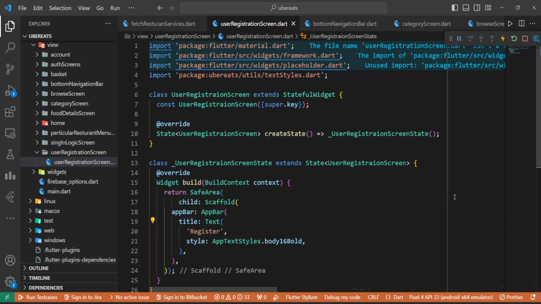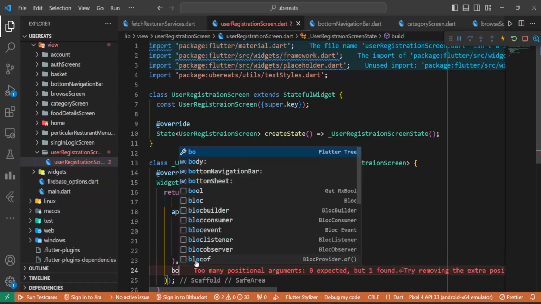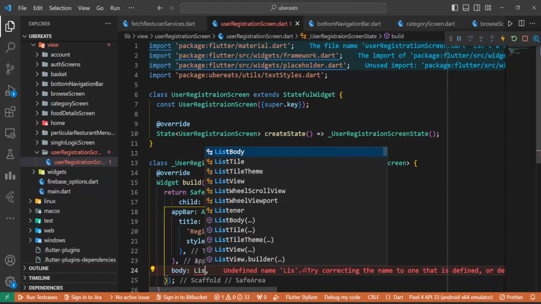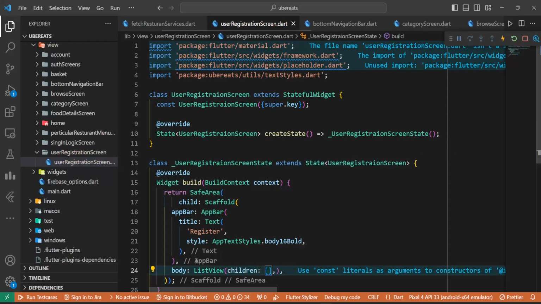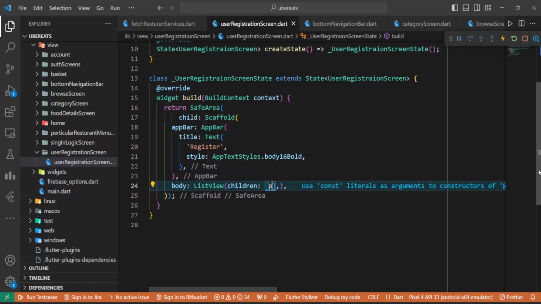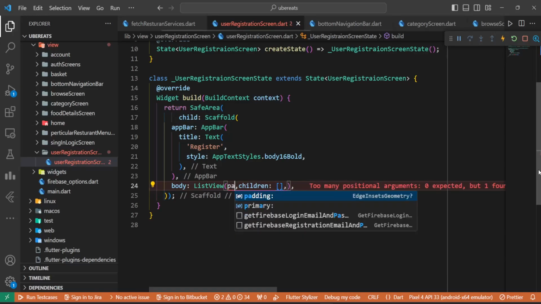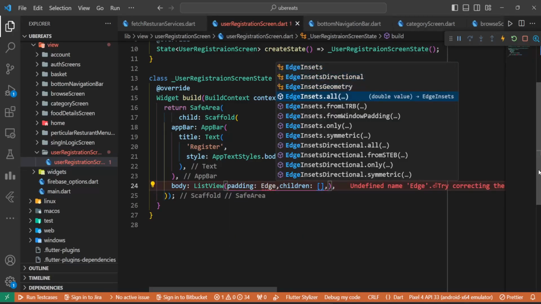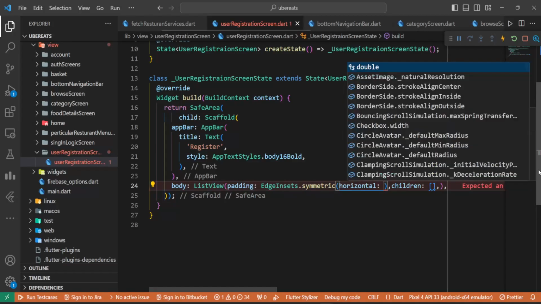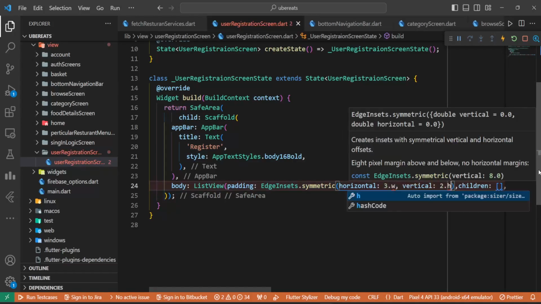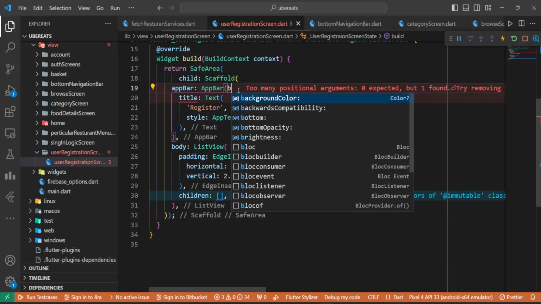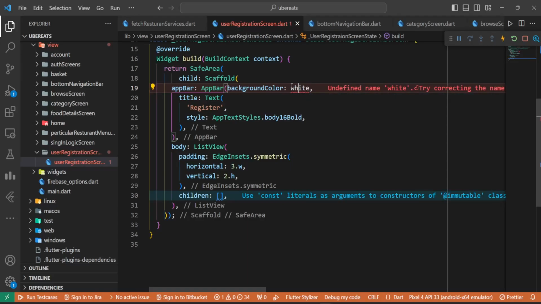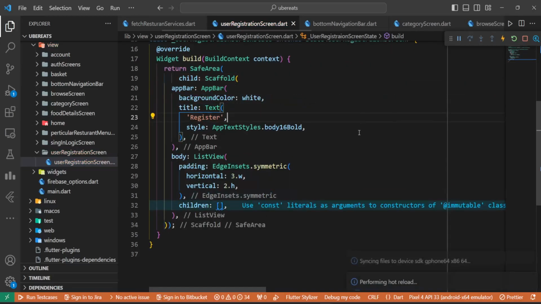Now we have to go with body. Inside body, we'll go with a list view. Children. And here we have to add a little bit of padding, so we'll go with padding, EdgeInsets.symmetric. Horizontal, it's going to be 3.w. Vertical, it's going to be 2.8. And we will save this one. We will go with app bar background color white. And we have to import the colors file.